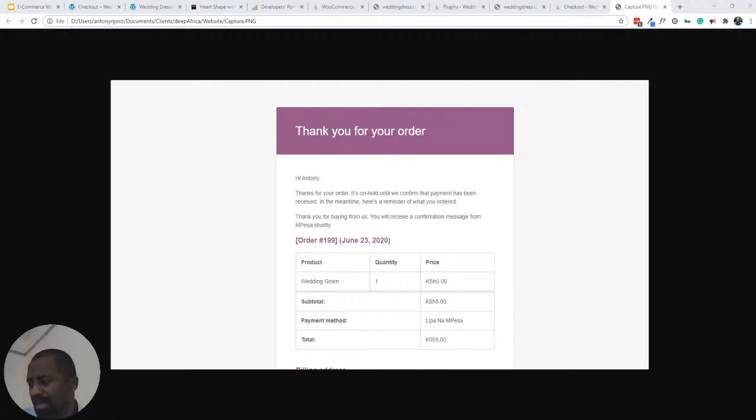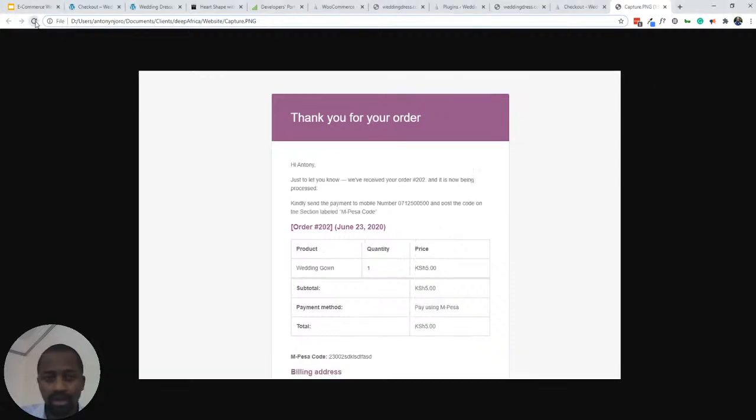Now, for this particular one that I did, that's not the best screenshot to give. Let me give you the screenshot that had the M-Pesa code. This one was when I did it with the Lipa na M-Pesa, what you're seeing here. Let me show you the one which I did with the COD, cash on delivery. And you can see it's actually showing the M-Pesa code that I'd added.